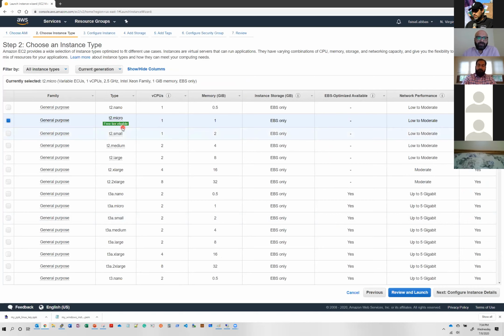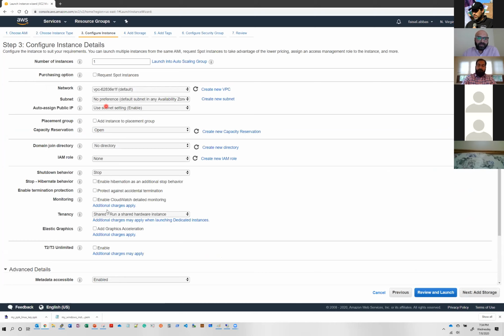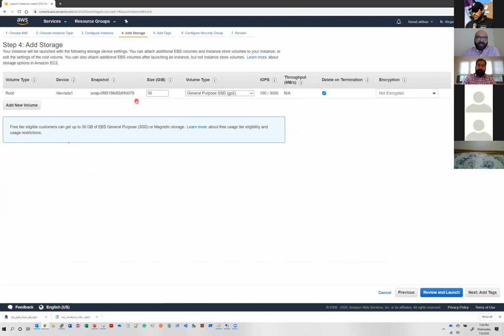So pick T2 Micro, which is free tier eligible. It is checked by default. Click next, configure instance details. All right, so everything we are leaving default. We're not changing anything here. Click next, add storage. We are not adding any additional storage. We're gonna do an additional exercise once we talk about storage, okay? So we'll just leave it as is by default. It's not encrypted, delete on termination is checked, and so on.